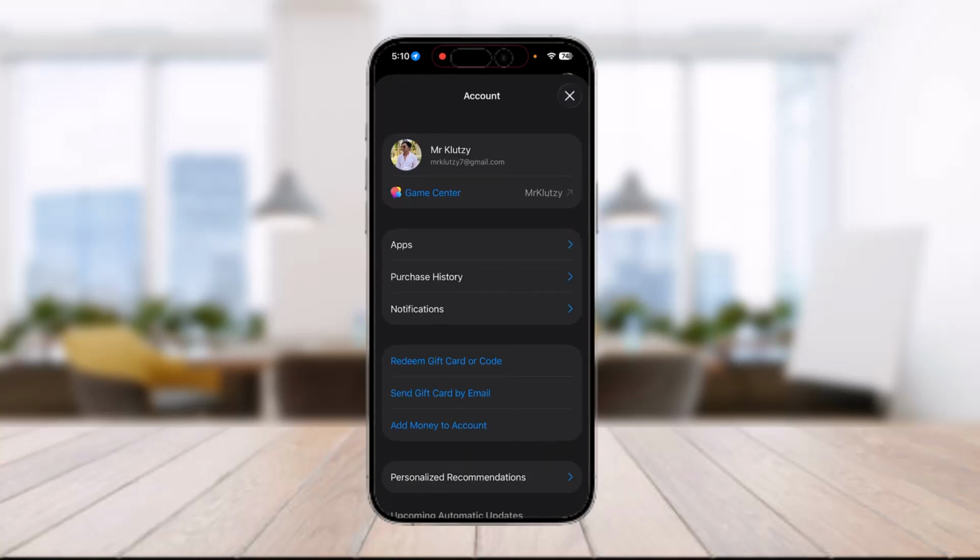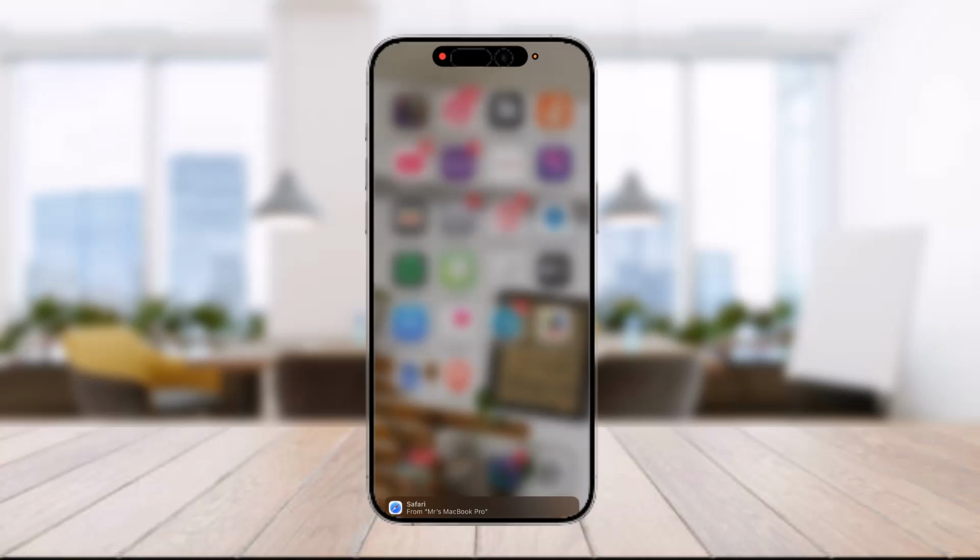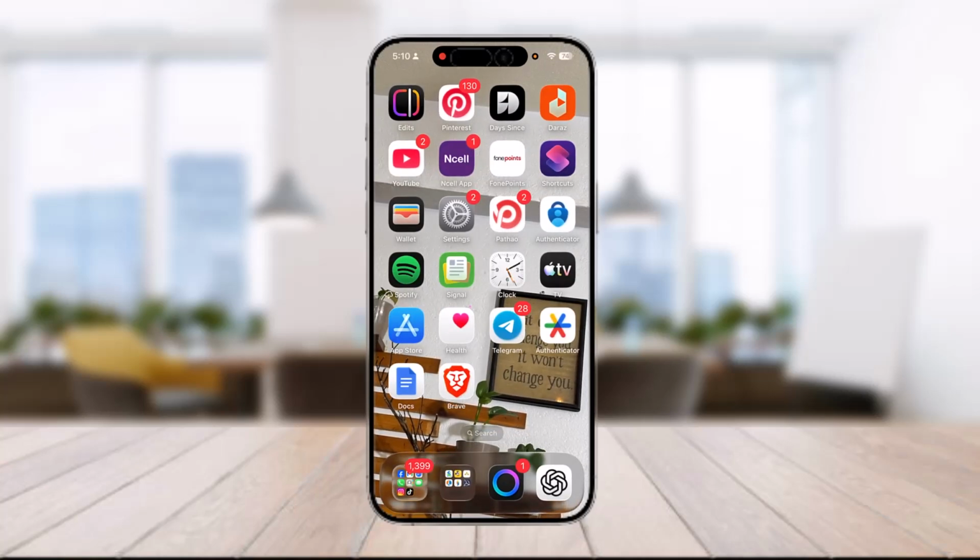So now what you want to do is head into your App Store, click on your personal or person icon, and then click on Personalized Recommendations and click on Clear App Usage. Once you've done that, simply click on that one more time and your TikTok cache is going to be cleared on your iOS device.